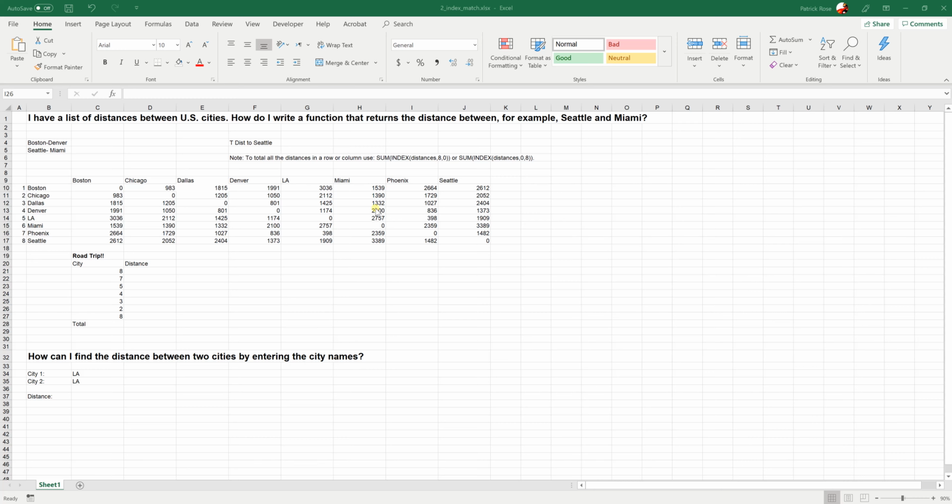So what we have here is an array of distances between cities in the United States. You can think of this table or range as a set of numbers that tells you that between Boston and Chicago, for example, it's 983 miles, or between Miami and Phoenix is 2,359 miles.